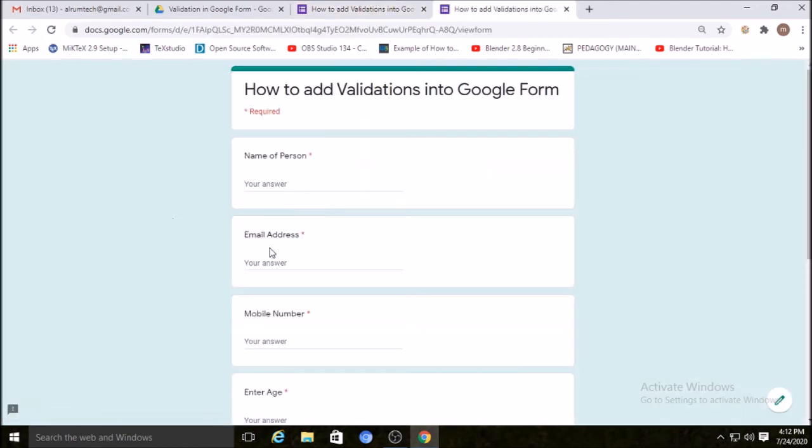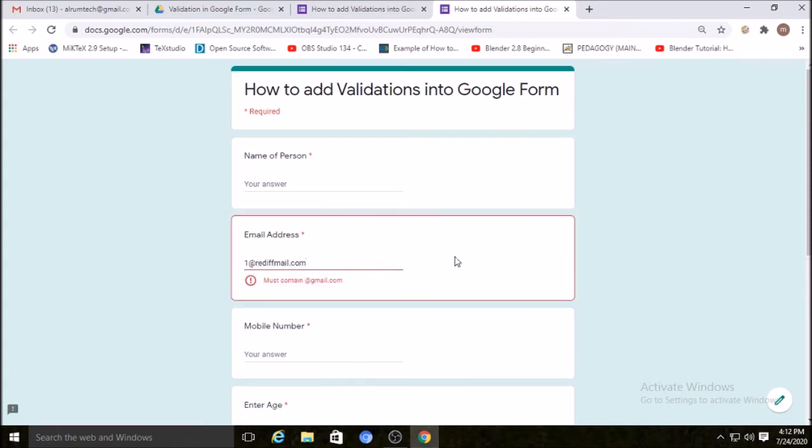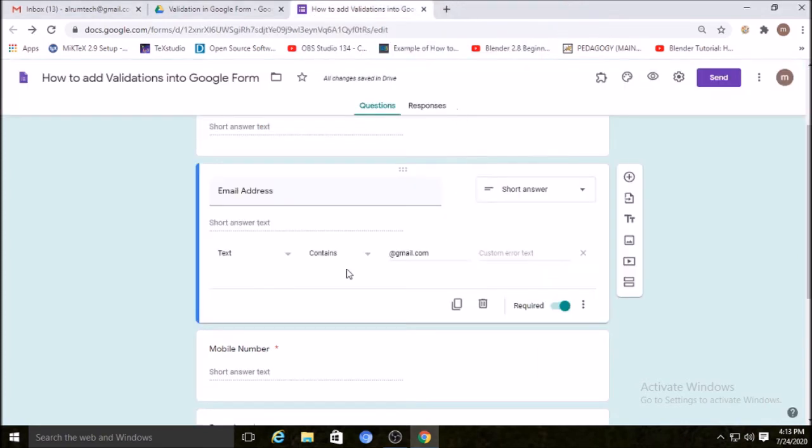You can go to there. Email address, I am putting 1@rediffmail.com. See, it must contain gmail.com. So if you want to collect email addresses from Gmail only, then you can have another validation that it contains @gmail.com. Otherwise you can put "email address", so that any email address it can accept.